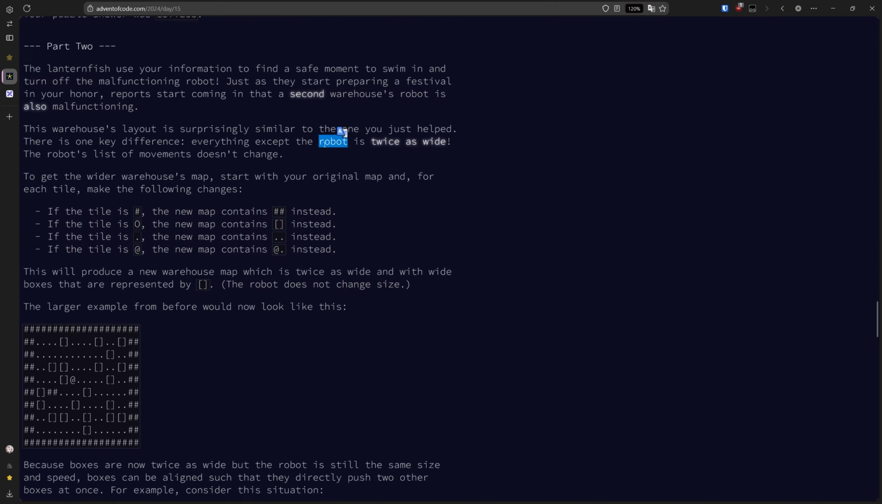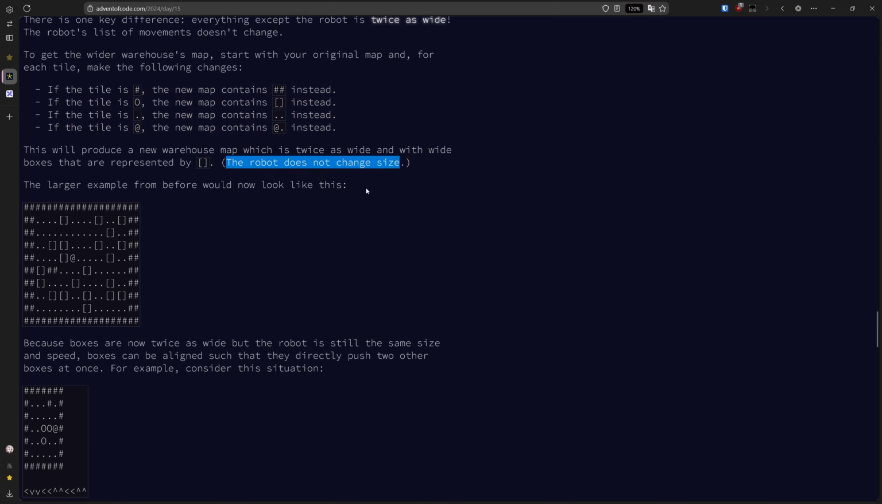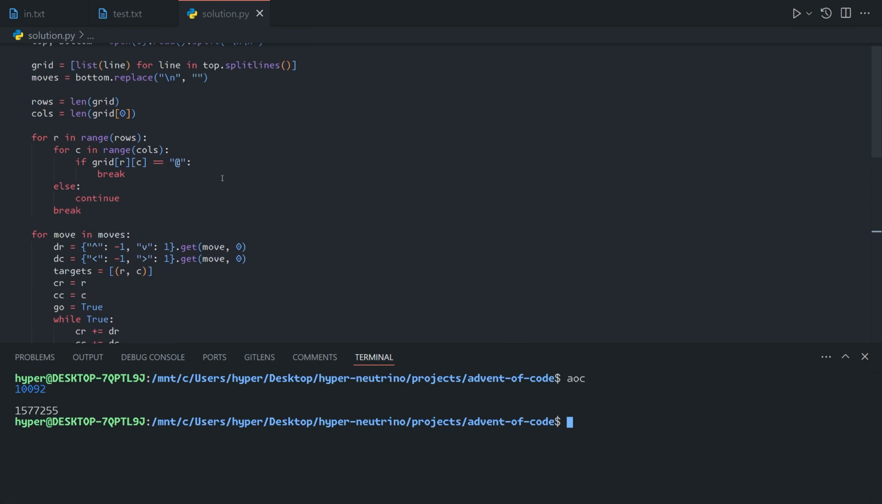I think this means to say the warehouse is twice as wide because the robot is actually the only thing here that's not twice as wide, and the list of the movements does not change. This will give us a new map which is twice as wide with wide boxes. Funnily enough, it says the robot is twice as wide here, but it actually directly says the robot doesn't change size 2 paragraphs down. So let's make this alteration first.